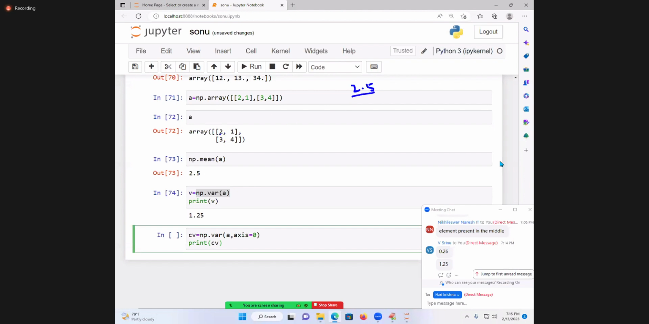2.5 minus 2 is what? 0.5 whole square is equal to what? 0.25. 3 minus 2.5 is equal to what? 0.25. 0.25 by what? 2. 0.50 by 2. What is that now? 0.25. For this, it is 0.25.